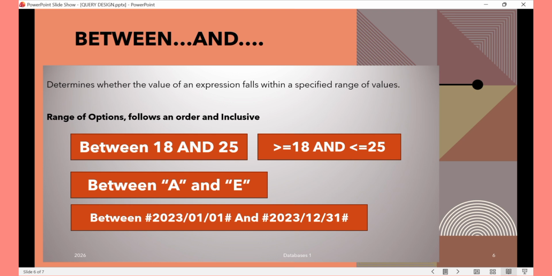Remember from our previous session, we said a query is a database tool which is used to display data based on certain criteria and conditions. So today we want to make use of the between and in operators. Let's start with the between and operators.